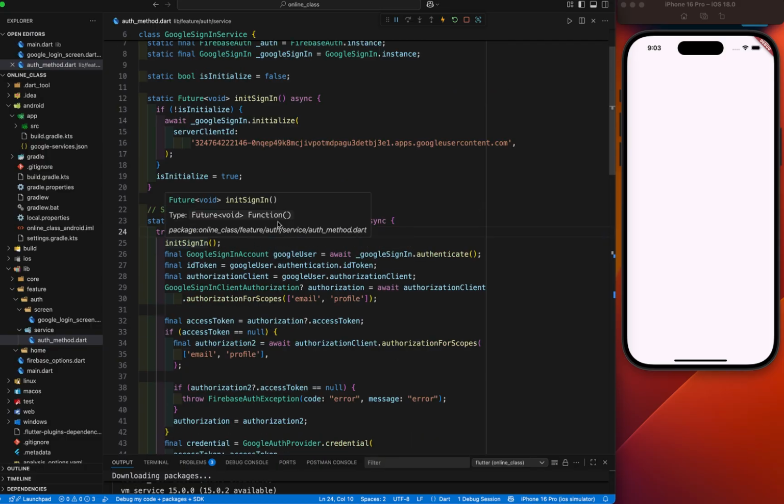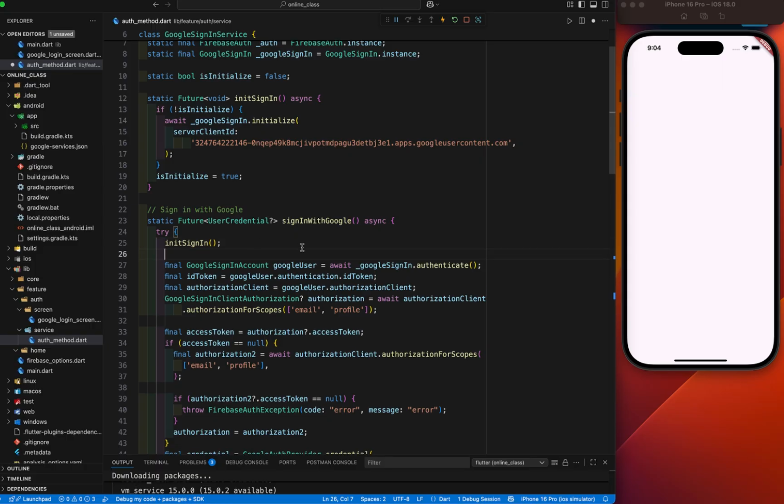First, make sure Google sign-in is initialized before starting authentication inside the Google sign-in method. If you initialize it, your next step will be to show the Google account picker and get the selected account. These steps are required after the latest update. Keep these steps in mind.